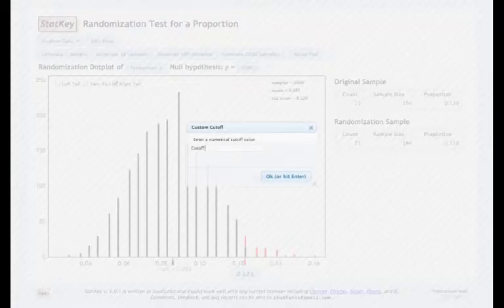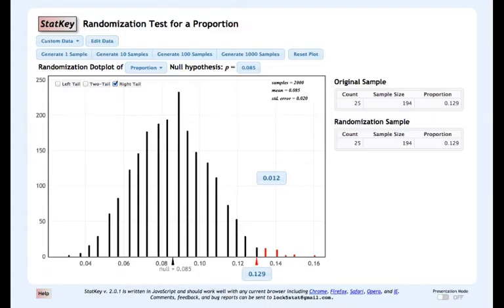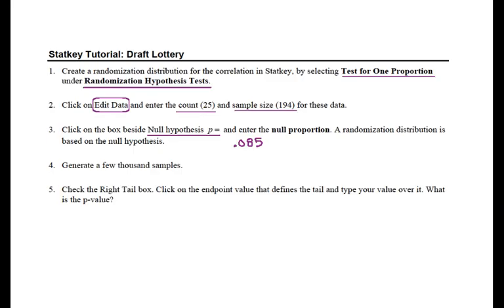So I touch the 0.124 and overwrite it with 0.129, and then I get my p-value as the proportion of dots in that tail, which is written above here where it says 0.012. So my p-value from StatKey is 0.012. You might have a slightly different p-value in yours.